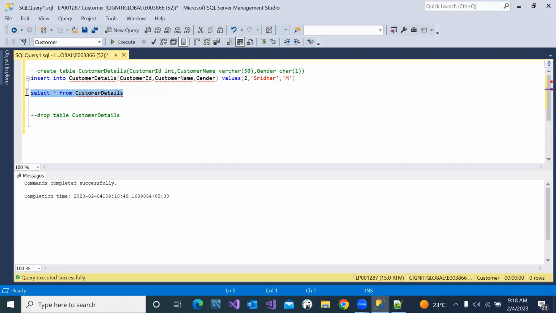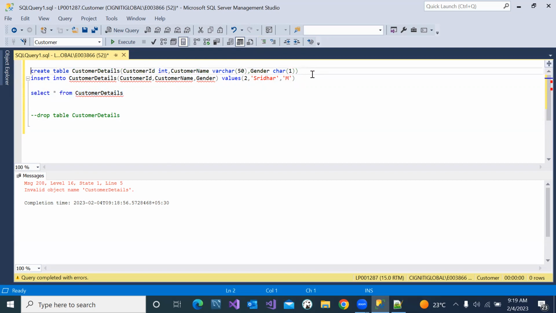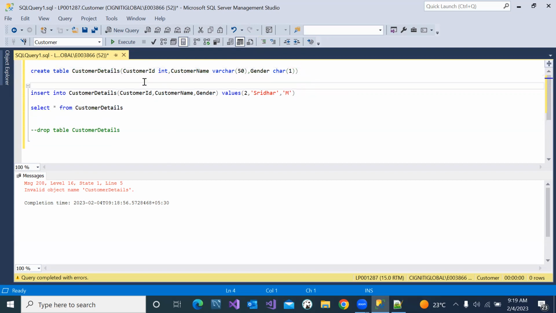Now, if I say select star from table, what happens? It is saying invalid object name because this no longer exists. You already deleted it, right? Now, what should I do? I have to recreate my table. See, here I'm recreating it again with the identity property. Customer ID int. Here I have to give identity. I want to add the identity property.